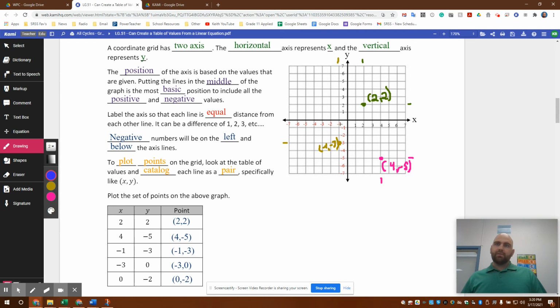-3, 0, -3 is right over here. This is our 0 line right there for Y, and so this would be the point right here at -3, 0. And finally, the very last one that we have here is at 0, -2. So this is our 0 line for X, and this is our, sorry, that's not 0. This is our 0 line for X. Get rid of that. This is our 0 line for X, and our -2 line is right there. And so this point right here is at 0, -2. Okay, and that would be plotting those points on a coordinate grid.